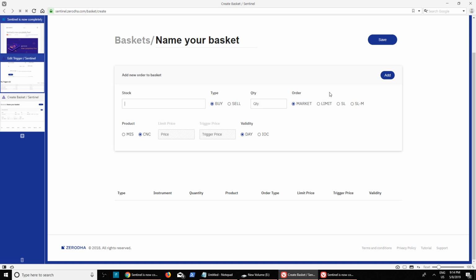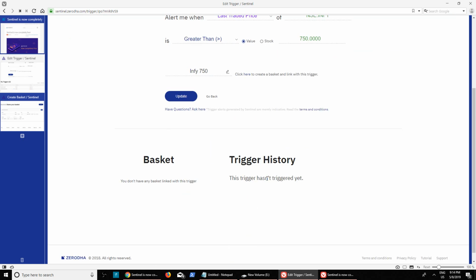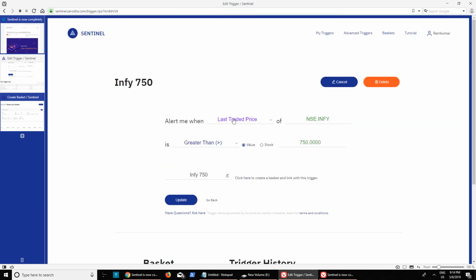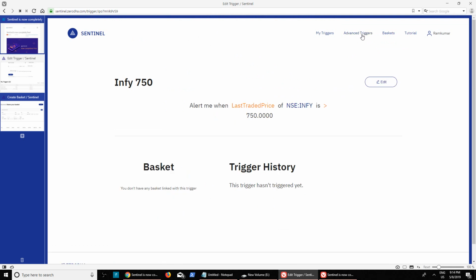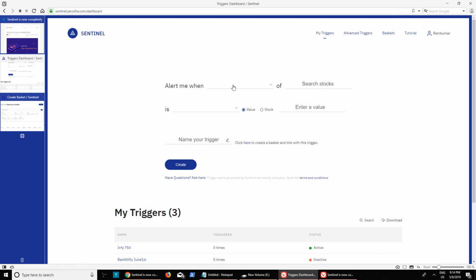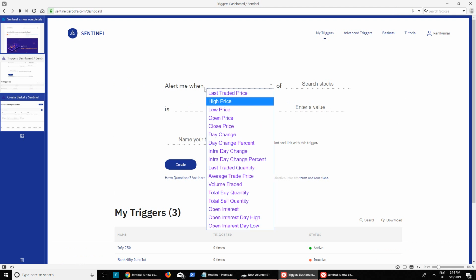Based on that, you can actually create an order also, so if the trigger is created, it will automatically buy and sell, things like that. So again, a great tool to work with, and this is just one example. You can also create an alert based on high price, low price, open price, close price, intraday change, intraday percent, volume traded, total buy quantity, open interest, day high, and things like that.